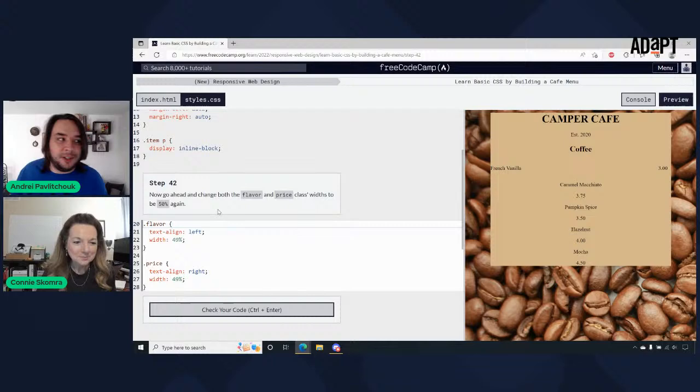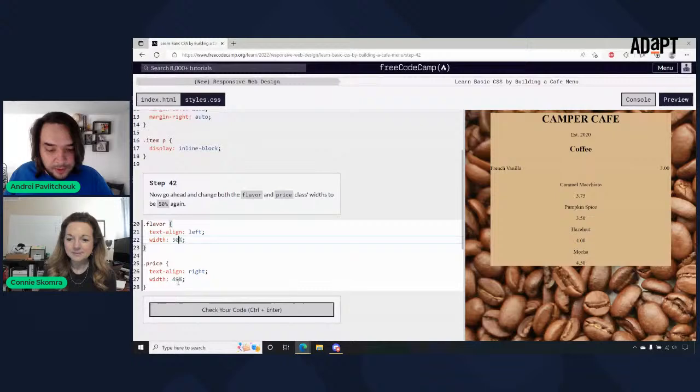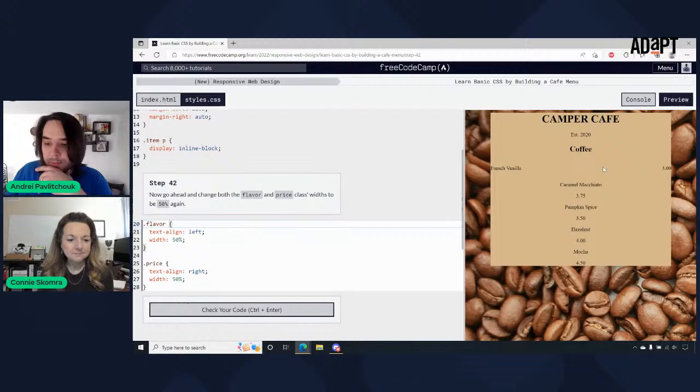Now go ahead and change both the flavor and the price class width to be 50% again. So we shall do that. Right, but it didn't change, so that's interesting.